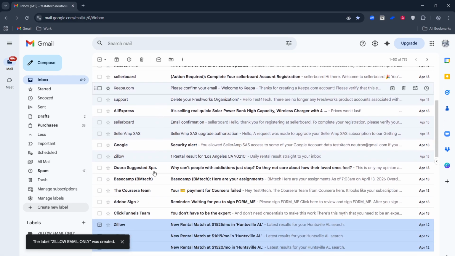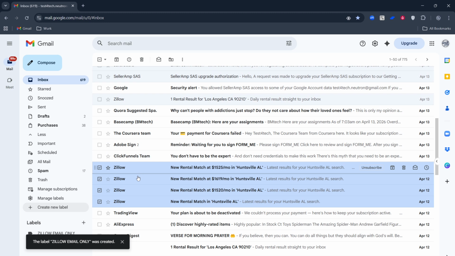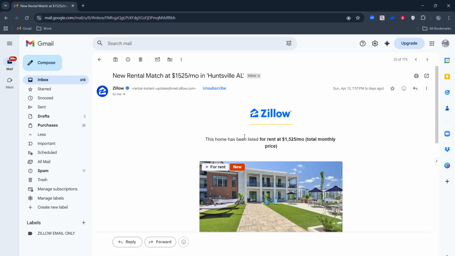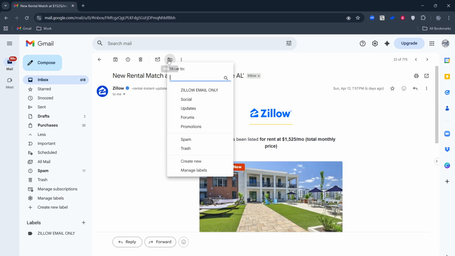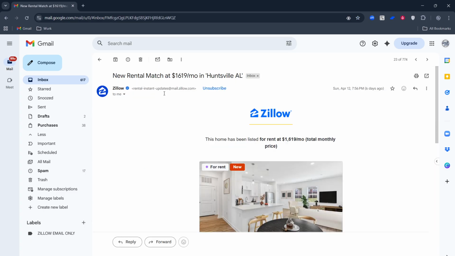Now, let's move emails into that label so they're taken out of the inbox. In your inbox view, check the box next to one or more emails you want to organize. At the top of the page, click the Move to button. It looks like a folder icon. From the menu that appears, choose your label. The selected emails are moved immediately and will disappear from the main inbox. You can open the label from the left sidebar to see them anytime. If your label list is long, click More in the sidebar to reveal it.